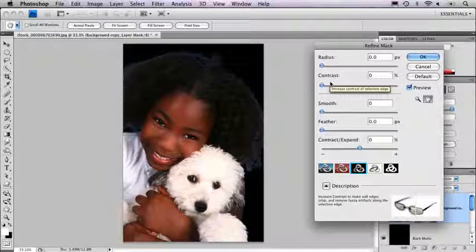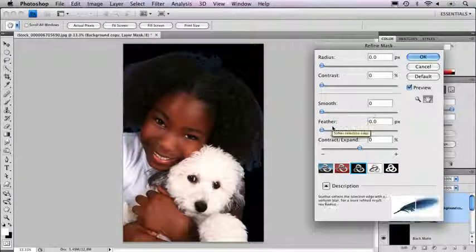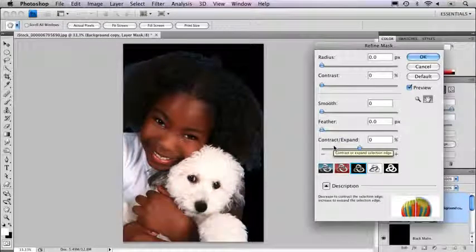Contrast will make soft edges a little crisper. Smooth is going to take away some jagged edges. Feather, of course, will do that. Soften edge with kind of a bit of a blur. And then contract and expand.